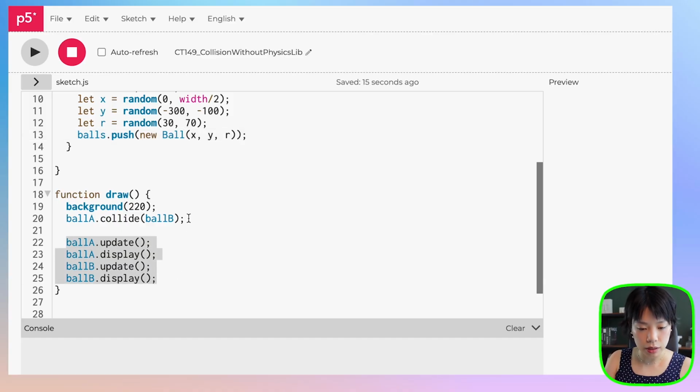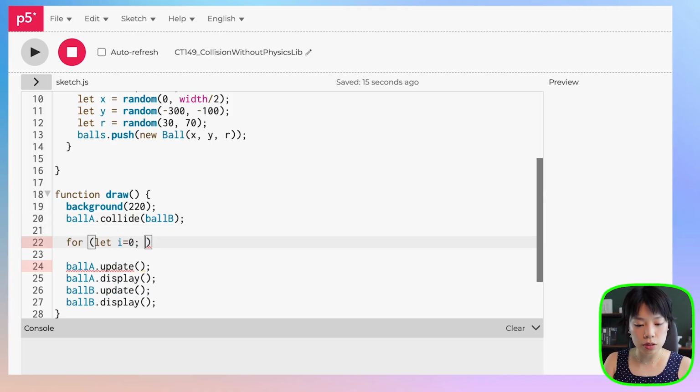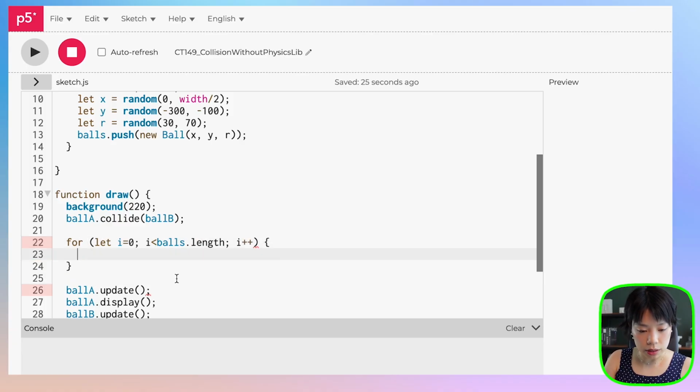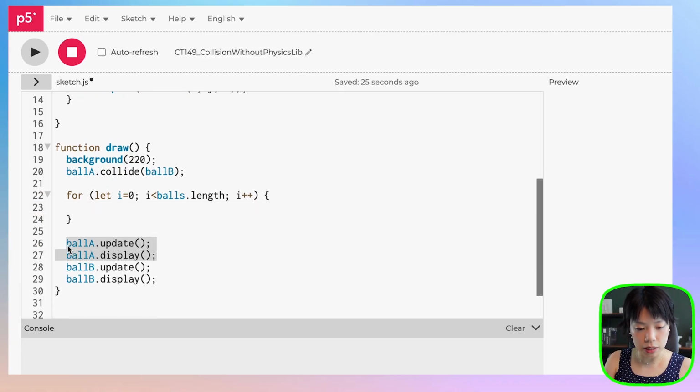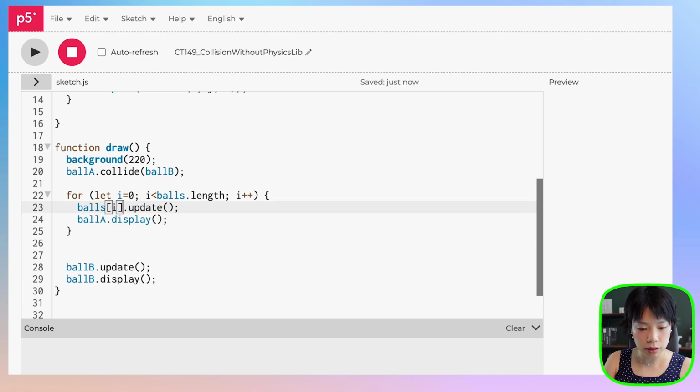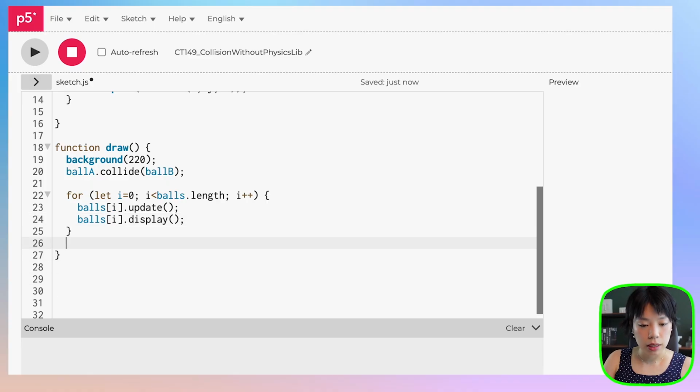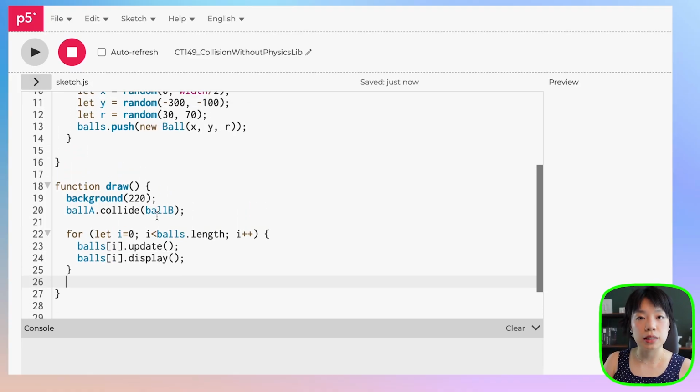Now we just need a for loop that goes from i equals 0 to i less than balls.length, right? And then we're just going to call update and display on all of the balls. So balls[i].update, balls[i].display. Great. But for the collision detection here, we want to use a nested for loop.